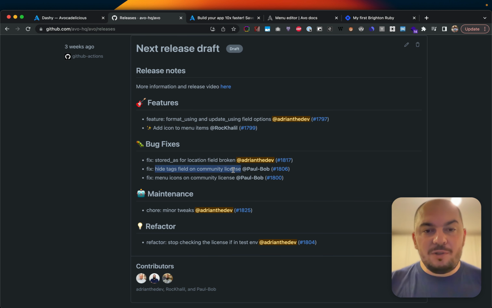Hide tags field on community license. Yep, so this ate maybe an hour of support, and somebody else had struggled with figuring out why the tags field did not work in production. They had the community license, which doesn't include the tags field. I thought the field was supposed to be hidden, but it wasn't. So it was visible, but it wasn't working properly. That was kind of frustrating. Sorry, that's on us. So now we're hiding the tags field if you're on the community license.